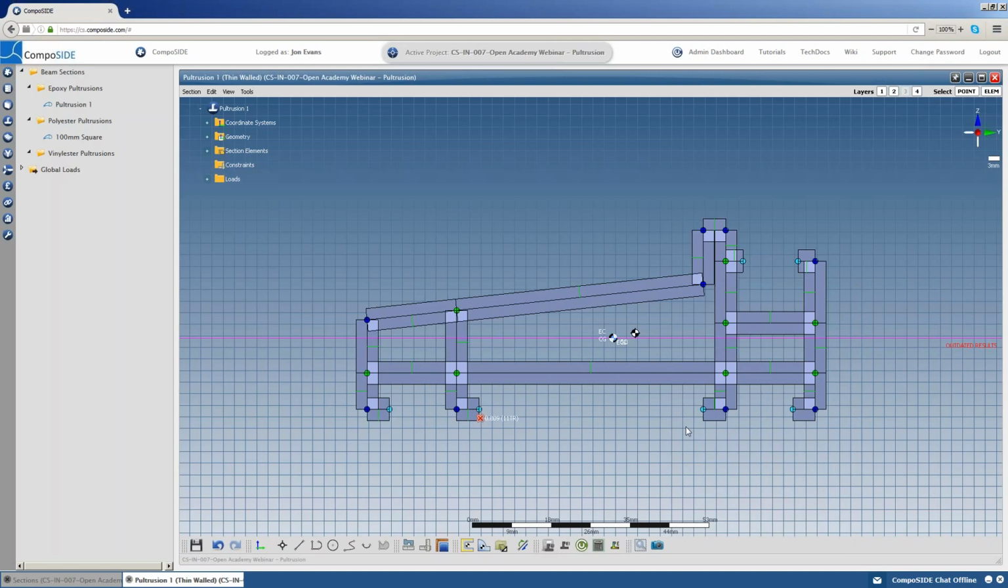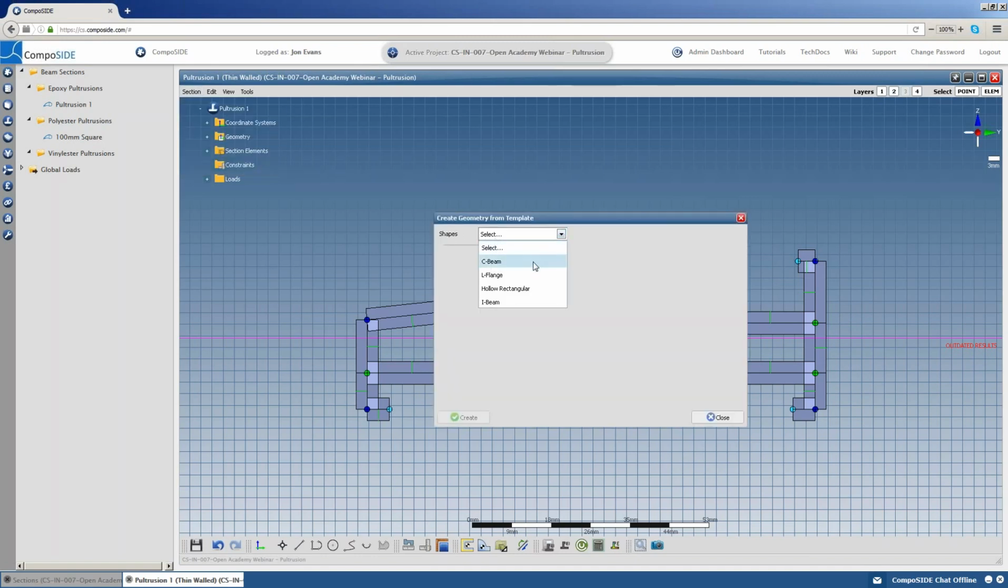Okay, now from this we can apply loads and we can generate the section properties. There are a few other ways to create these sections. So we have a template generator tool where we can create 4 or 5 basic shapes. So C-beam, L-flange, hollow rectangular, or I-beam. So these are quite typical beams, and they create it parametrically. So if you imported this shape, you could apply a laminate to it, and then come back to it and play around with the shape if you're not happy with it, or you need to add a little bit of height. So it's quite a versatile tool.